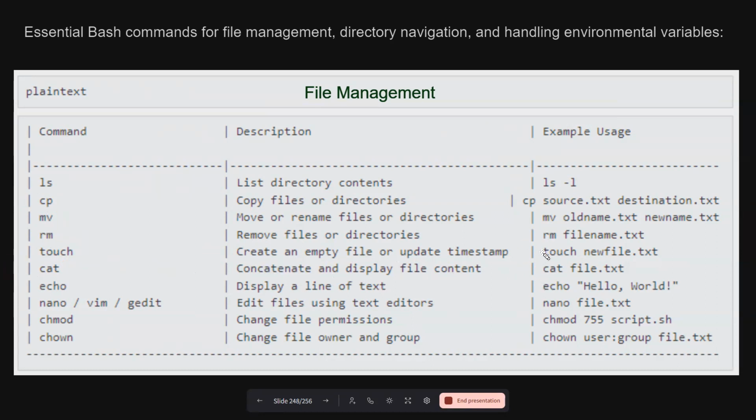Here you can see the examples as well. Suppose you want to copy source to destination, this is file1 to file2. You can use cp source destination, mv old to new name, rm filename.txt, touch creating a new file, cat to see the content of file.txt. Then we have the echo command as well, that will display a line of text. echo hello world will display hello world. Then you can create new files using the vi editor, nano or gedit, which are editors, and you can write content in them.